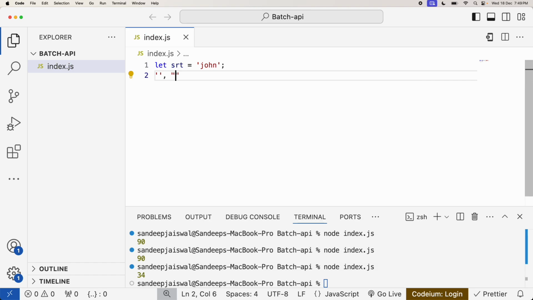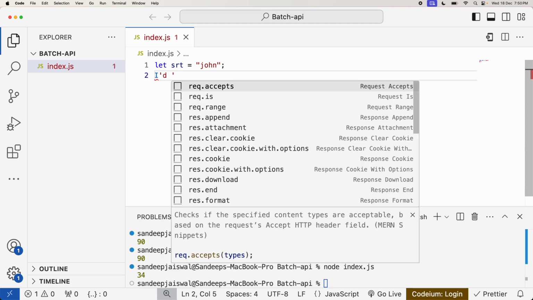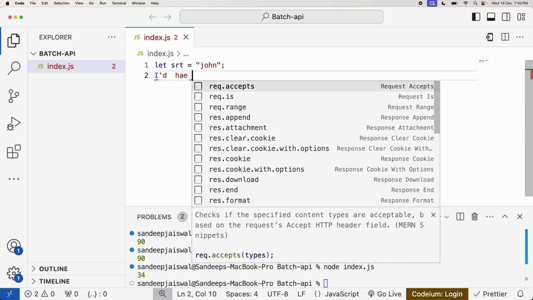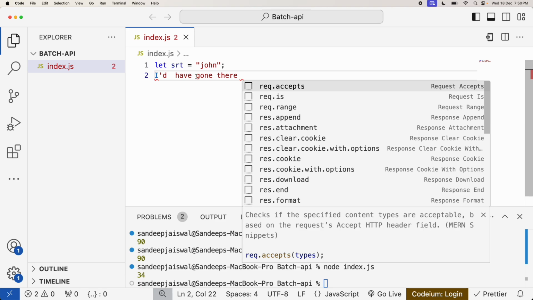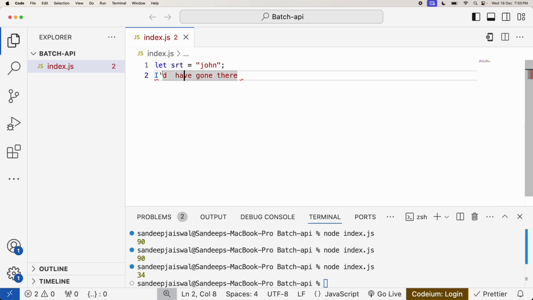So now the question comes to your mind: why, if we can already create a string with single quotes, can we also use double quotes, or if double quotes work, then why did single quotes come? These are questions you might get. So I think you have seen some messages like this: I would have gone there. Something like that message will be there. In this message, you can see there is a quotes.